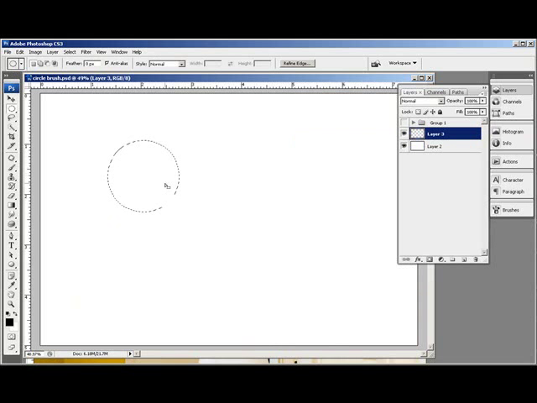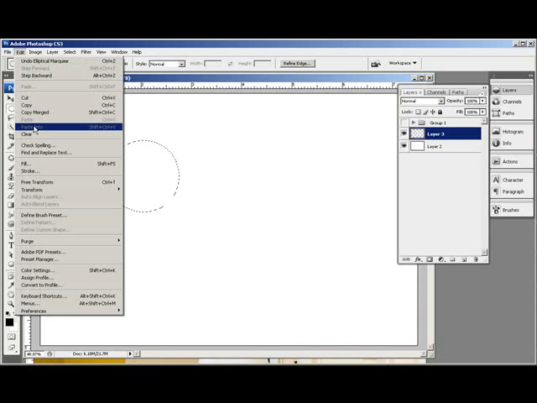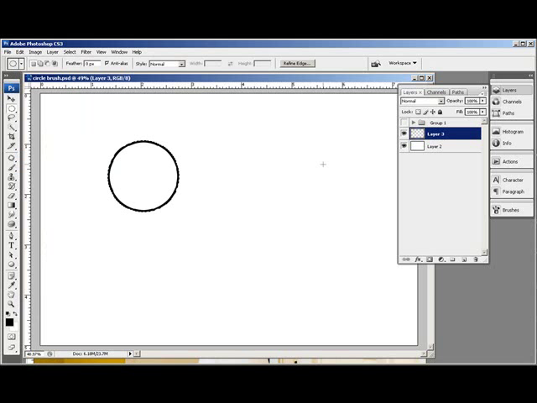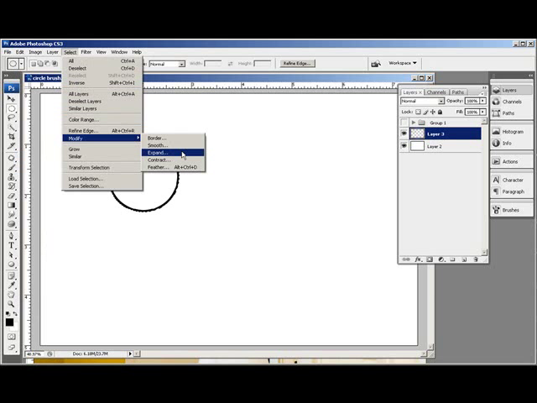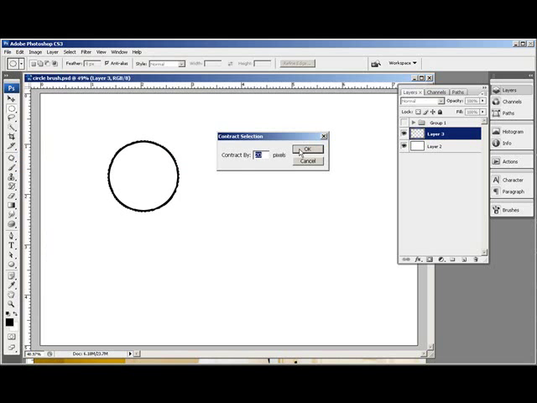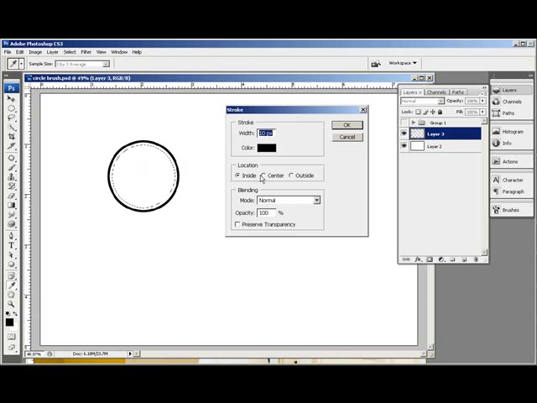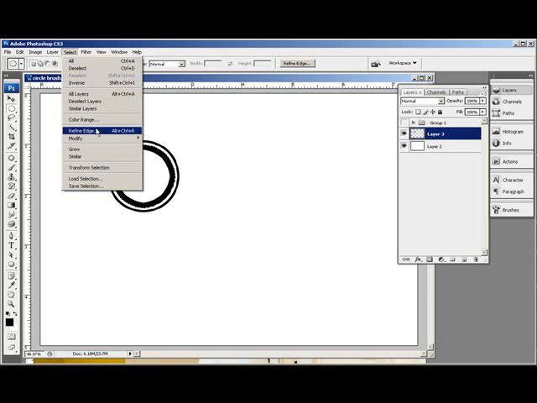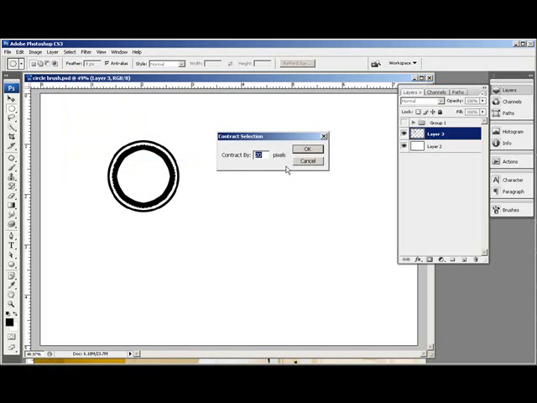And it doesn't really matter what color I use, I'm just going to choose black for now. Give that a 10 pixel stroke. And I'll contract that by 20. We'll give that a 25 pixel stroke. Continue the process. This time we'll go 50.